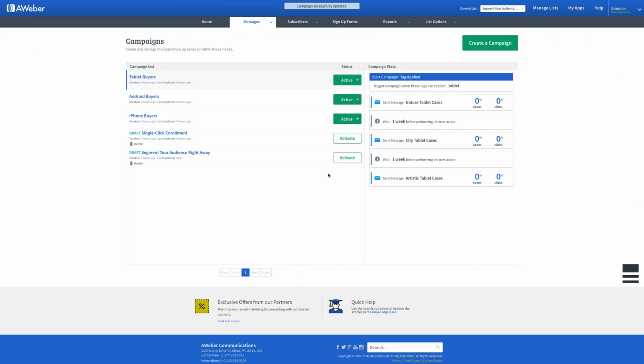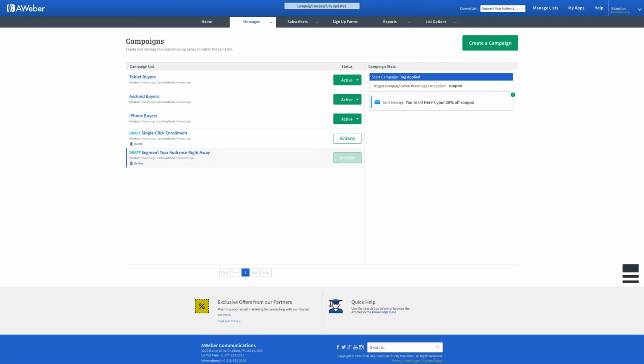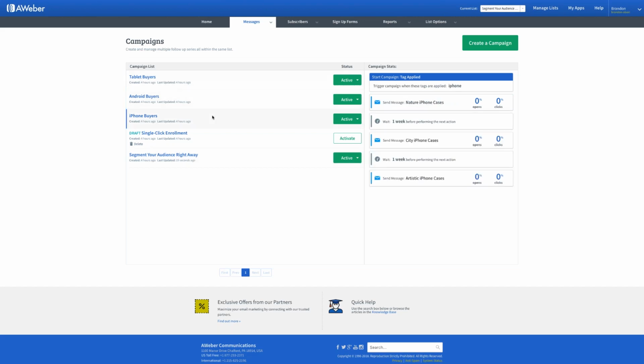And then what I can do is I'm going to go ahead and activate this. So anytime a subscriber comes in through this campaign here, and if they click on any one of those links within that email, they're going to be tagged with those tags that we had mentioned before, and they're going to be started on any one of these campaigns here, based on the tag that they were applied. Okay.